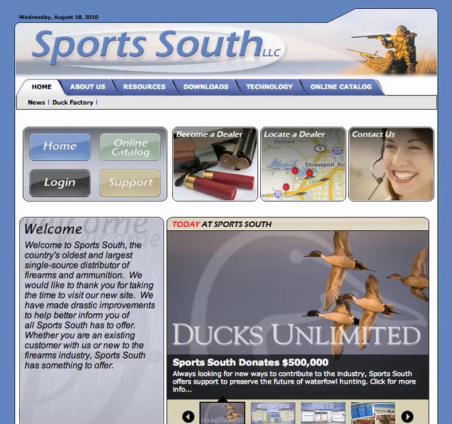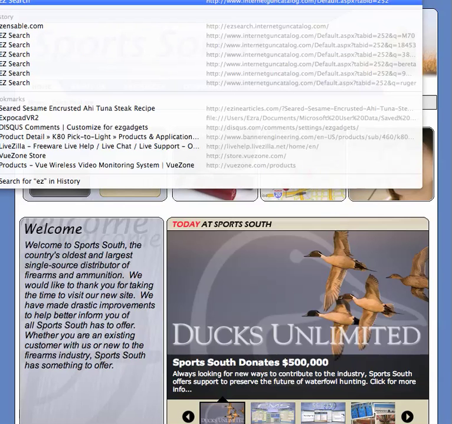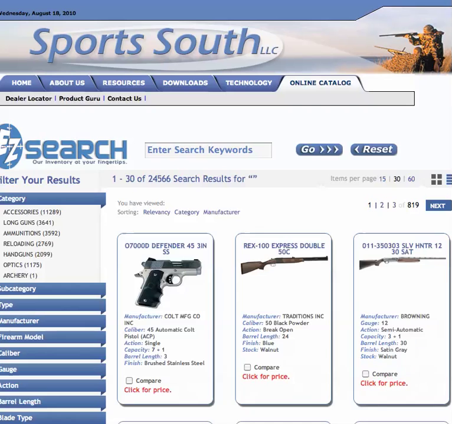To access the new Easy Search, I'll just type in easysearch.internetguncatalog.com and that will direct me to the site. And you'll notice immediately on the left-hand side, I've got different attributes that I can search on. I've got a search text box where I can enter search terms and some other buttons on the screen.